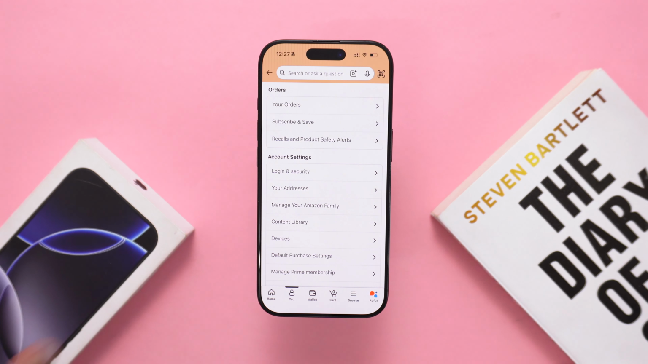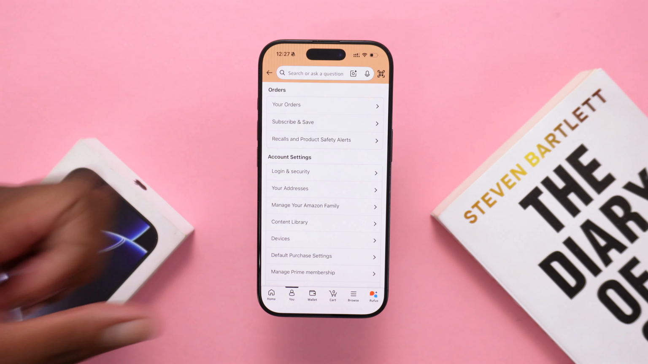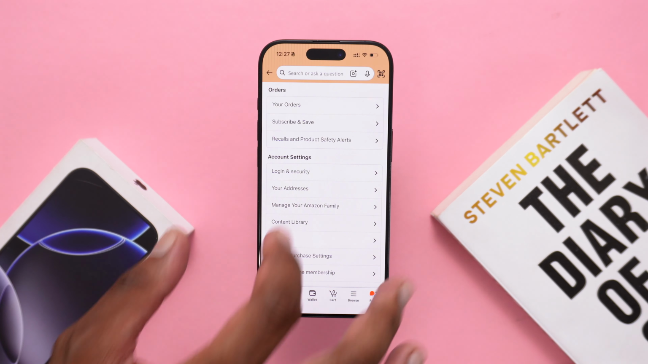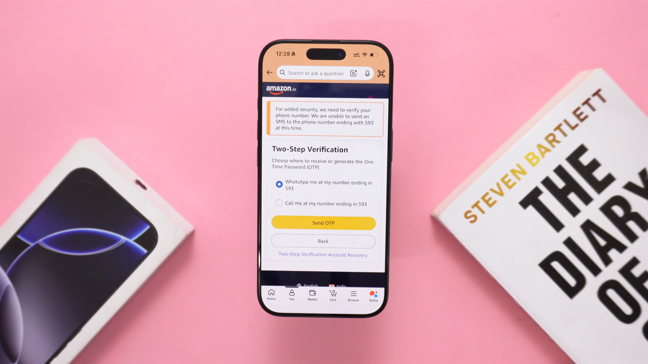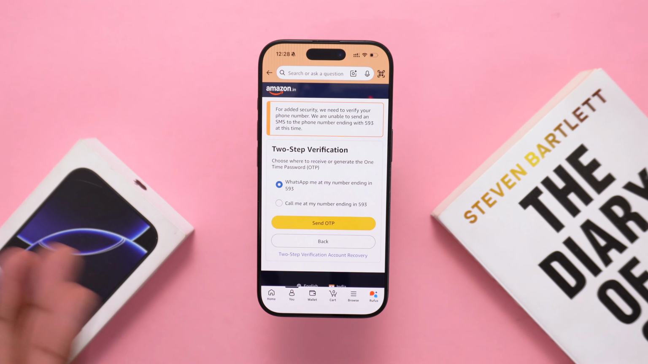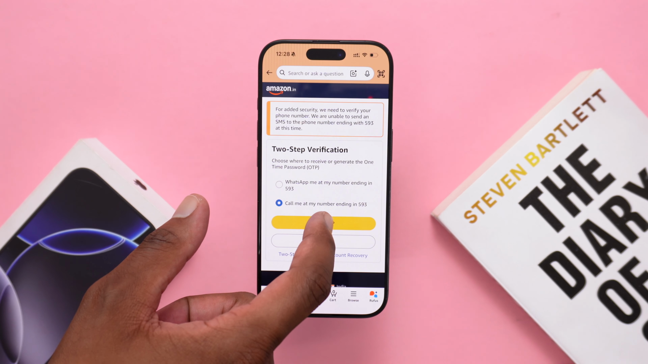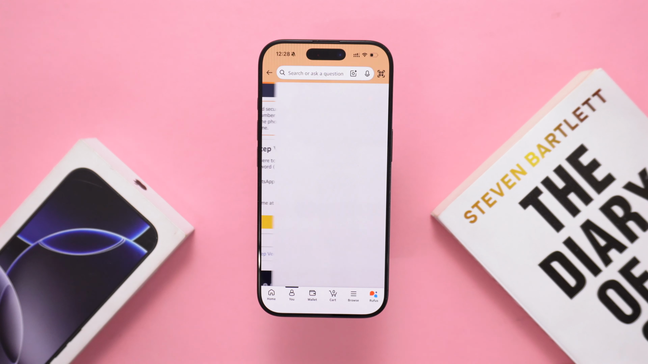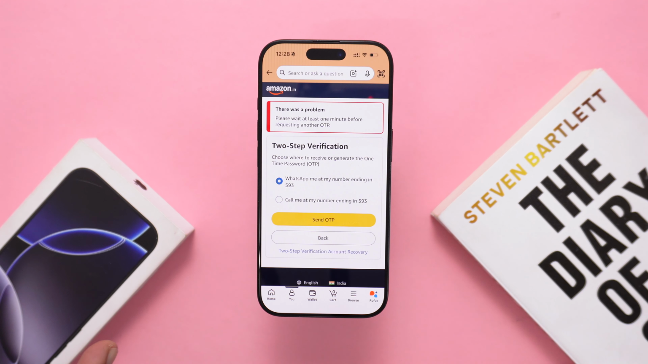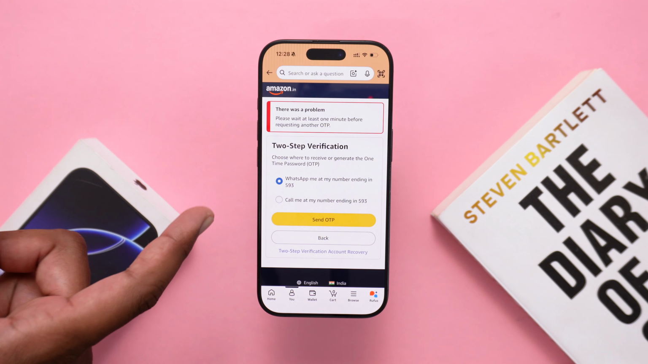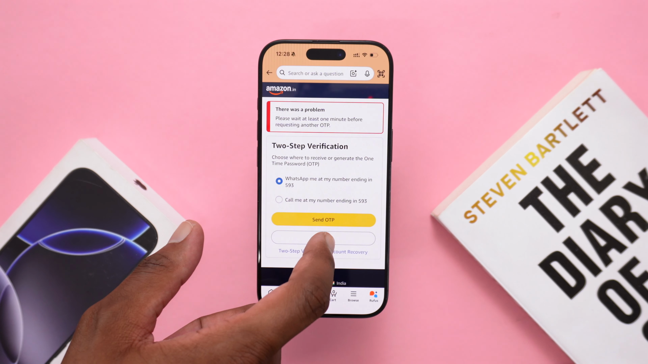Now, within account settings or within the second stack of settings, you want to hop all the way to login and security. Next up, you'll be brought to this screen in here where you do have, for example, the two-step verification. Let me just quickly tap on call me or send me an OTP just for me to be able to type in the OTP related to my account. So I'm having an issue in here at the moment, so I'm just going to tap on back right now.